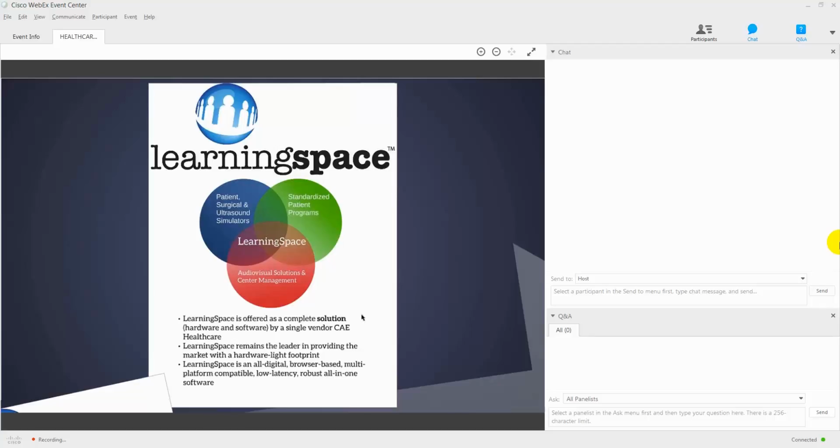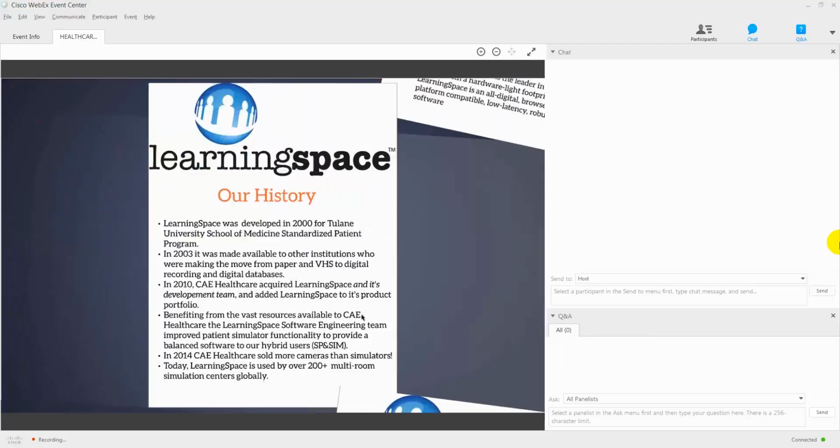As you can see from the graphic here, Learning Space combines all the major functional needs of a simulation center in an audiovisual solution. It pulls in the patient, surgical, and ultrasound simulator data. It pulls in standardized patient usage, SP training, SP scheduling, and, of course, data entry and time tracking. And then we also have all other center management functionality as far as learner scheduling, OSCE setup, automated functionality of recording, you name it.